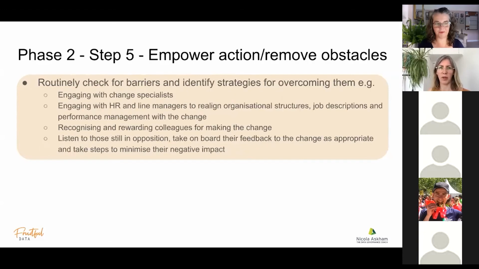All right, so moving on, the next one, step 5. Empower action and remove obstacles. This is really about a lot of listening at this point, and building rapport with people internally. So this is really looking at what are the barriers to us making real progress, and you might want to engage with some other people internally to help you overcome those. Larger organisations may have the luxury of a change specialist, which is great, and they can really help you out with this kind of stuff.